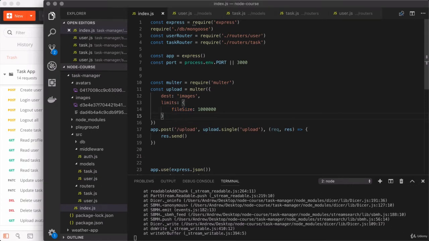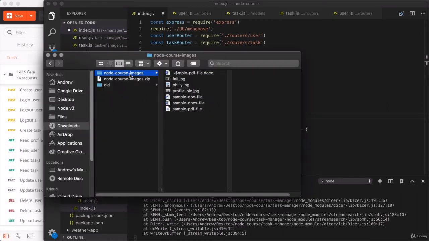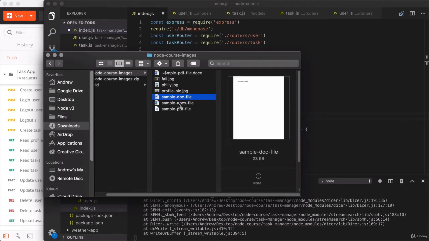Now let's go ahead and focus on restricting the file type. So in this case, we're going to say that this specific endpoint is expecting a Word document to be uploaded. Now over inside of the Finder, I provided you with two Word documents in that node course images directory. We have the sample doc file and the sample docx file. Both of these are Word documents, and we're going to work on accepting both since they have different file extensions. We have docx for this one and doc for this one.